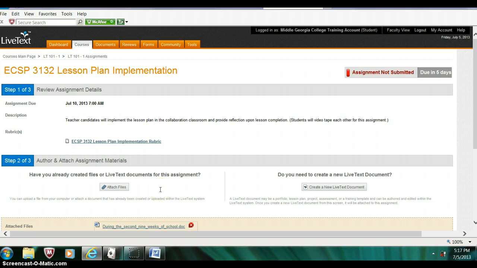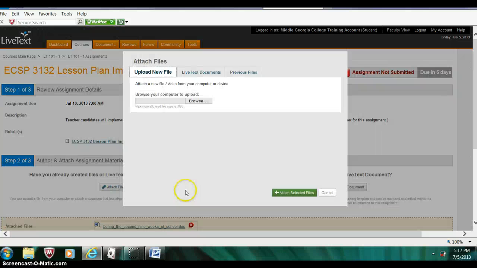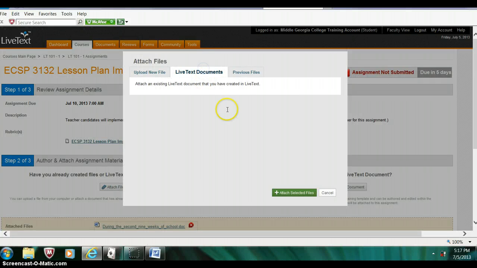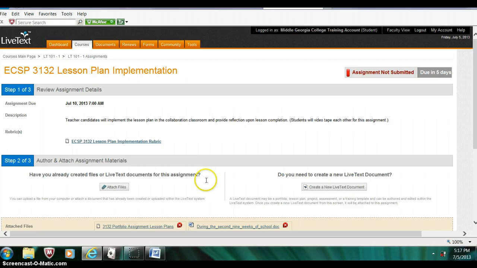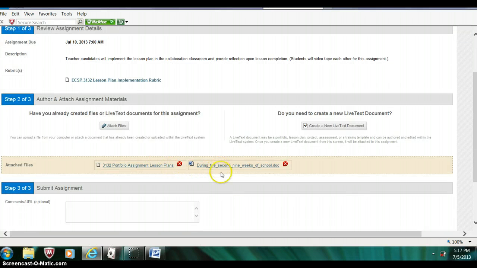Now I'm going to show you how to attach the LiveText document. So if we have a LiveText document that we also want to attach, we'll click the Attach File button, go to the second tab, and that will pull up all of the documents that you have created in LiveText. You will choose the document, Attach, and now you see that both of those documents are attached.